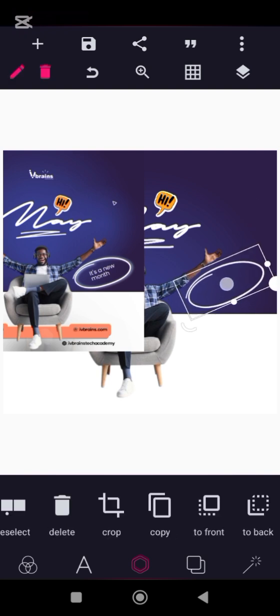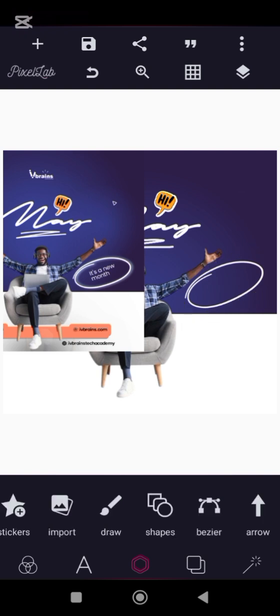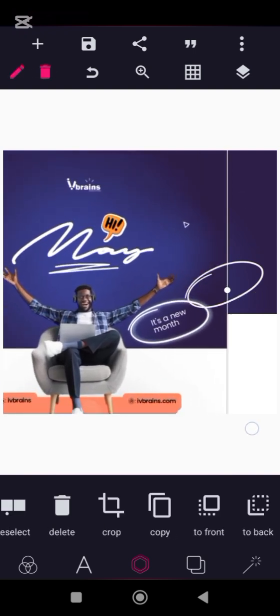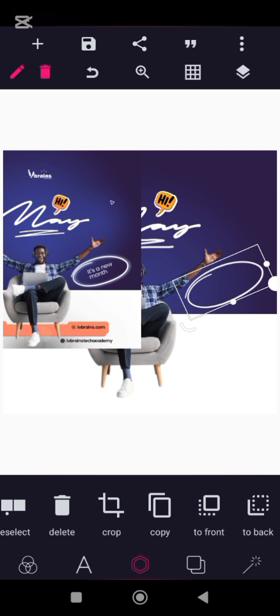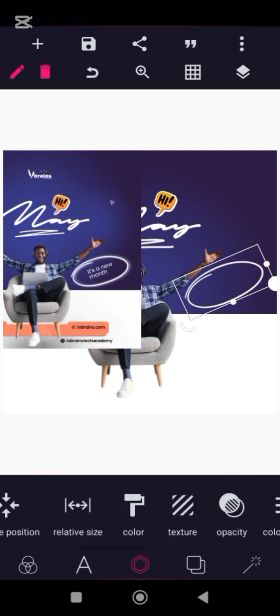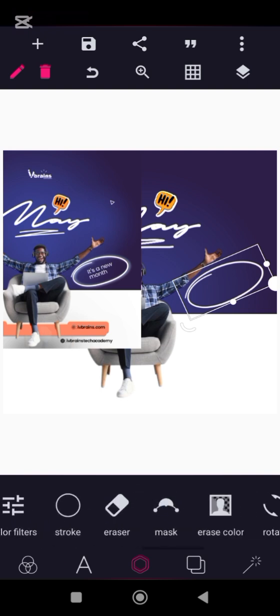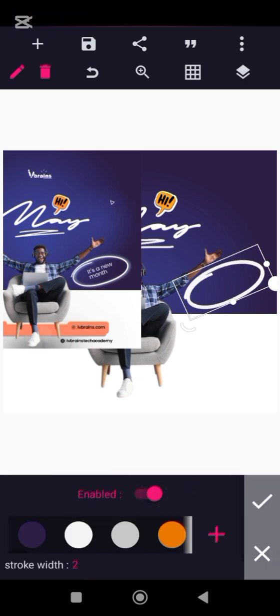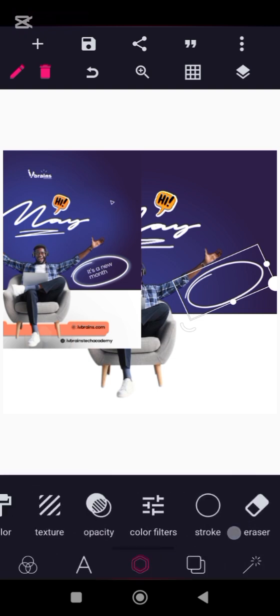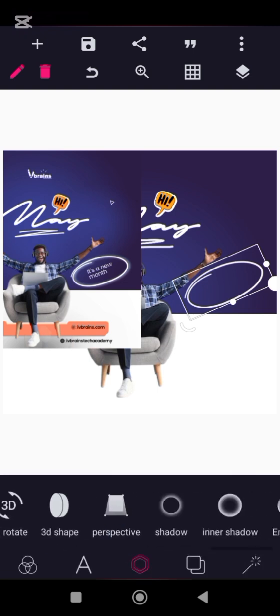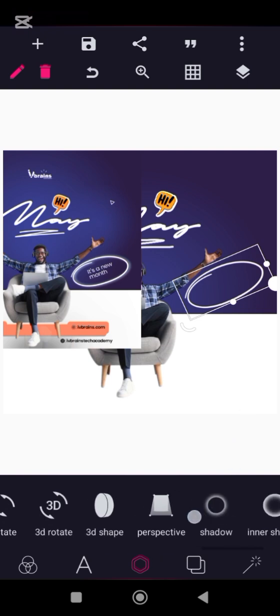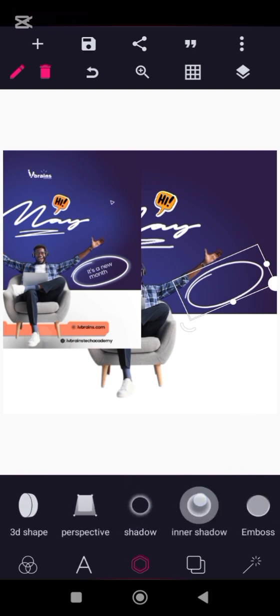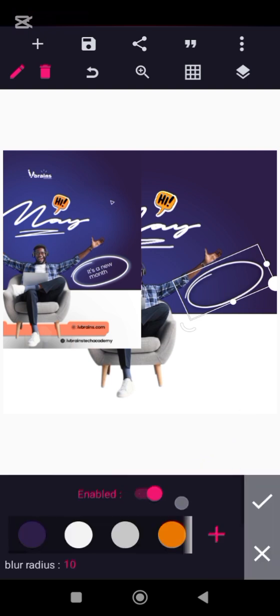Okay, so you can see that the circle in this design has glow. I don't know if you can see it, so let me show you how I achieved that glow. These are little tricks that you have to learn on Pixellab. How I achieved the glow was I went to stroke. Okay, not stroke. I went to shadow. No, we have outer shadow. We have shadow and we have inner shadow. This shadow is outer shadow, while this shadow is inner shadow. So I think I went to the outer shadow.